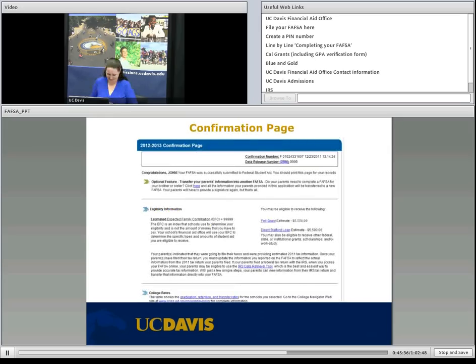Okay, so once you've completed the FAFSA, it will bring up a confirmation page. Looking at the confirmation page, in the top right corner, you'll have your confirmation number. You want to go ahead and write that down, print, or take a screenshot. The information will be emailed to you if you entered your email address. However, it doesn't hurt to write that down just as a handy reference.